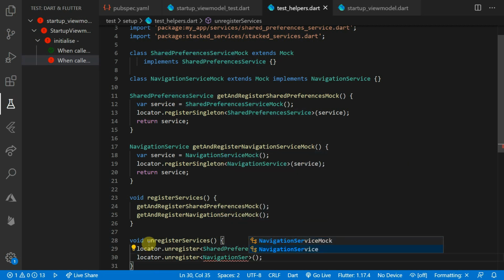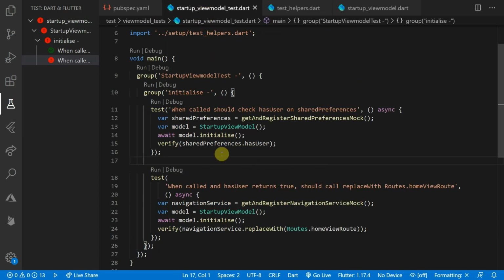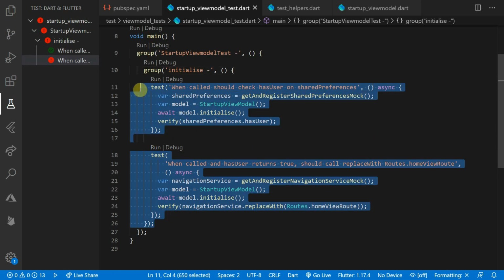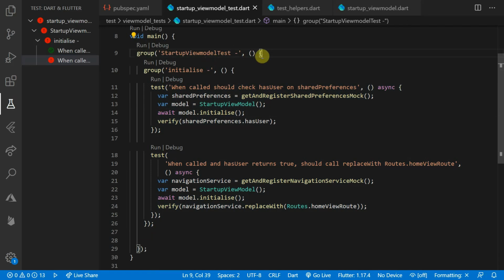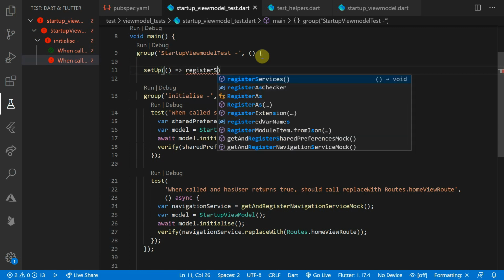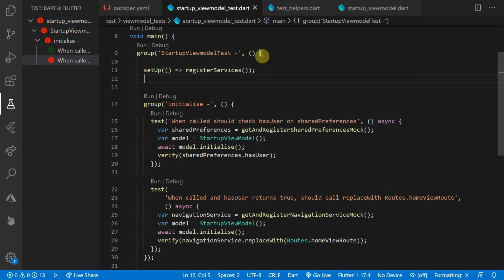Now we can use the setup and teardown functions. If you use the setup and teardown within a group, it will run before all the tests in that group. If there are other groups within that group, it will run before those groups are executed. We will call our setup in the main group that has the name startup view model test. This will mean that it will run before the initialized group is executed.